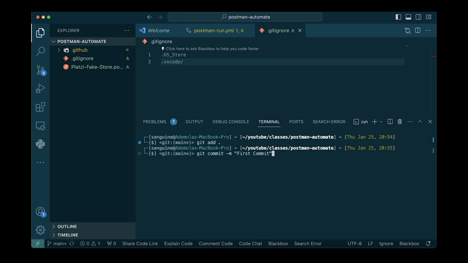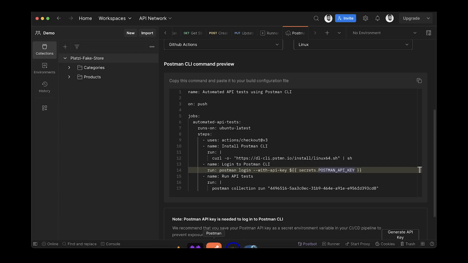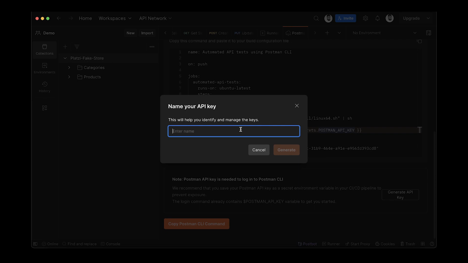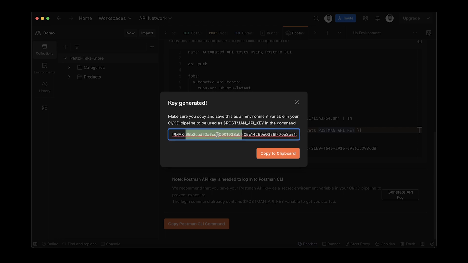I'm not going to push yet. Let me not even commit it yet. What I want to do is, remember that I mentioned the Postman API key. So let us generate one. Let's generate an API key. I'll just call it API key. Just give it any name. So it has generated one. So I'm going to copy this.